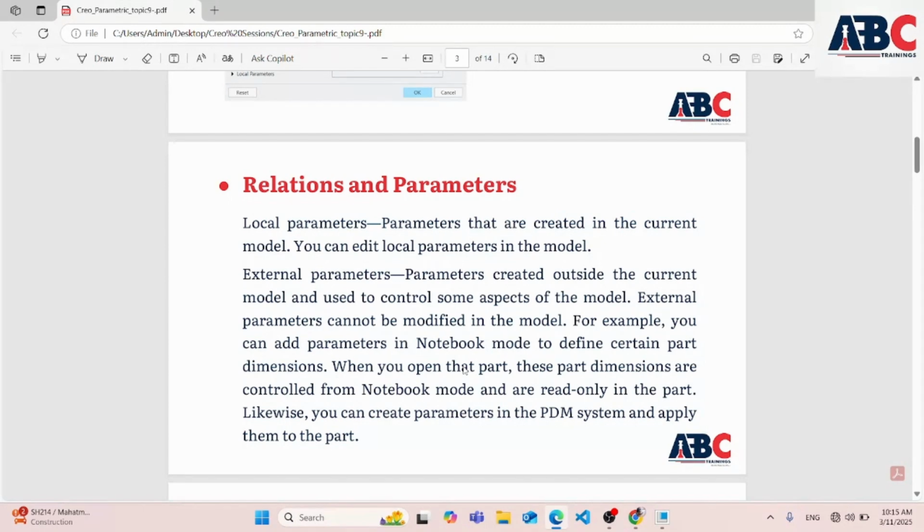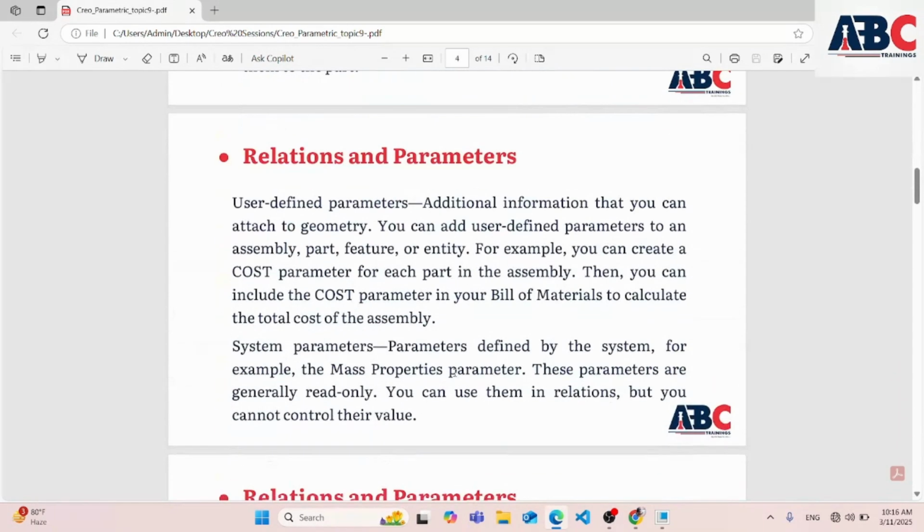Local parameters are parameters that are created in the current model; you can edit local parameters in the model. External parameters are parameters created outside the current model and used to control some aspects of the model. External parameters cannot be modified in the model. For example, you can add parameters in notebook mode to define certain part dimensions. When you open that part, these part dimensions are controlled from notebook mode and are read only in the part. Likewise, you can create parameters in the PDM system and apply them to the part.